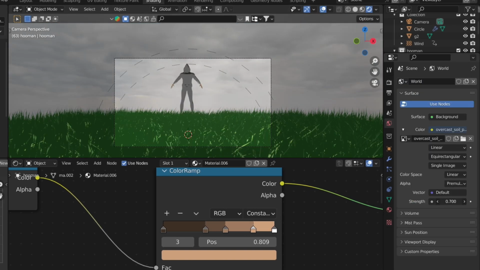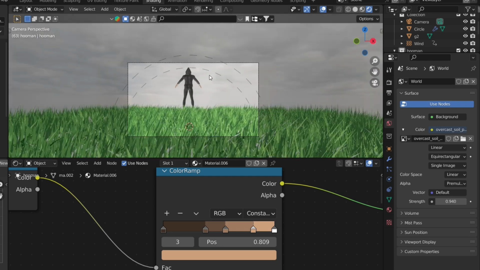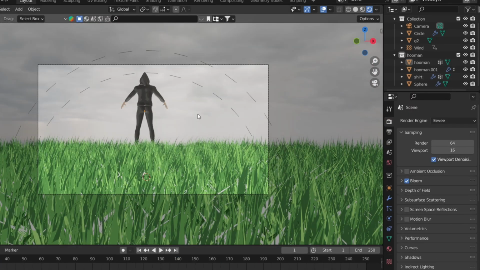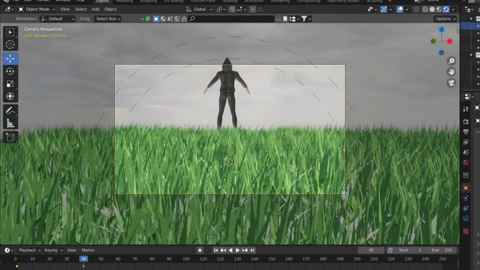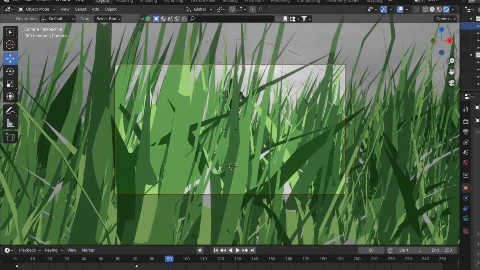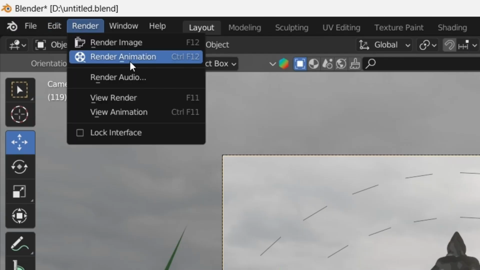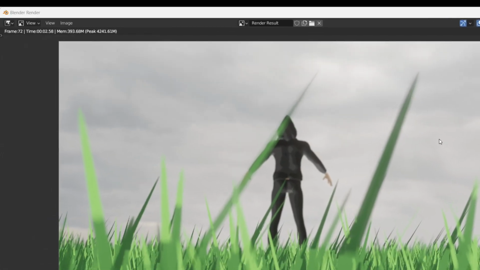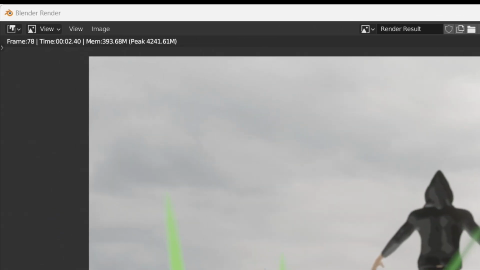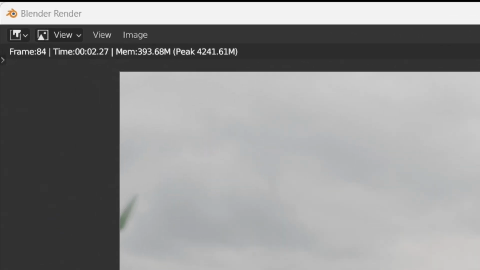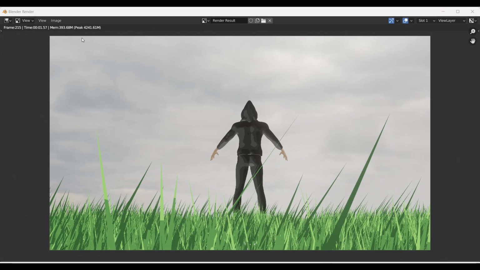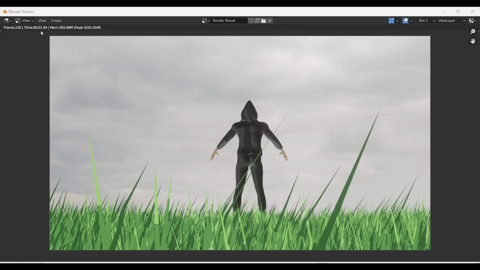Now I'll just set up the world strength, and now just do the camera animation. After this, we can finally render our animation. And this renders so fast because we are in EEVEE. Rendering only takes around 1.5 seconds to render a frame, and this is the final result.